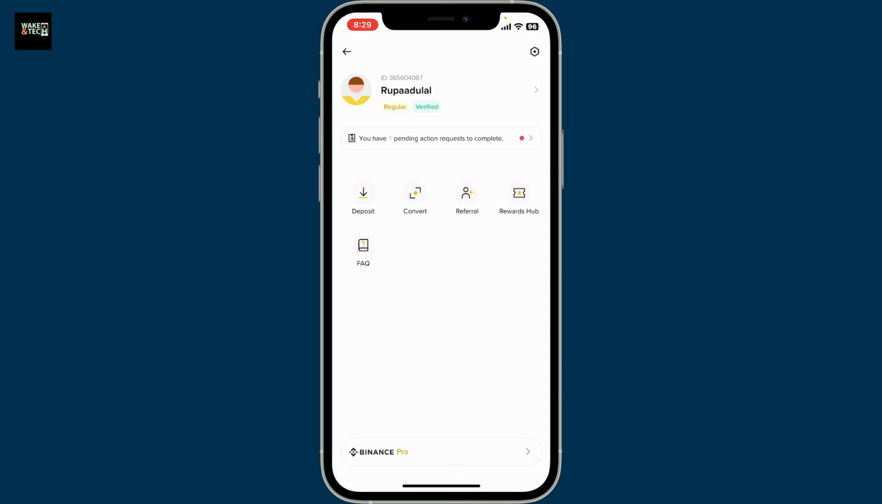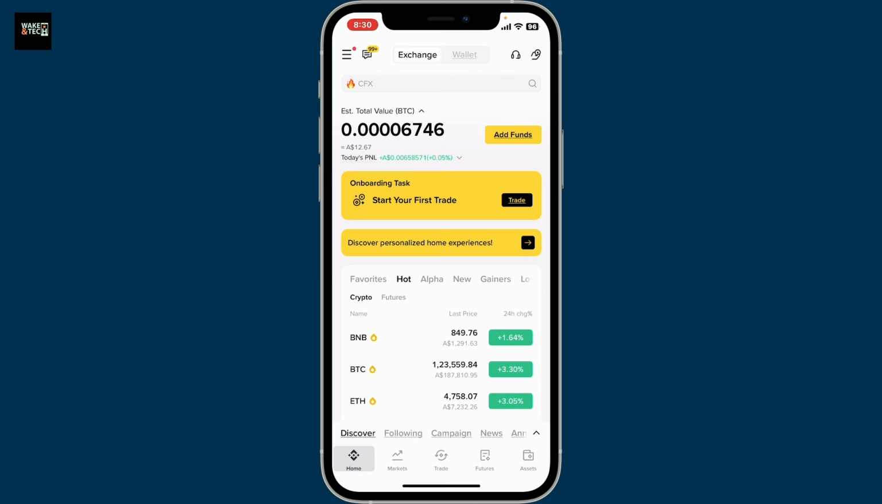You will then be able to see Binance Pro option at the bottom if you are using Binance Lite at the moment. To switch to Binance Pro, all you need to do is to tap on the Binance Pro button at the bottom. Within a few seconds, you'll be switched back to the Pro interface.